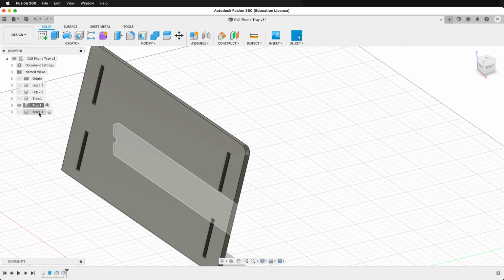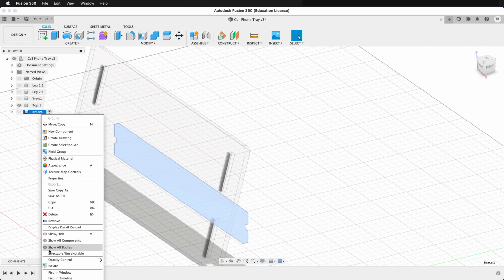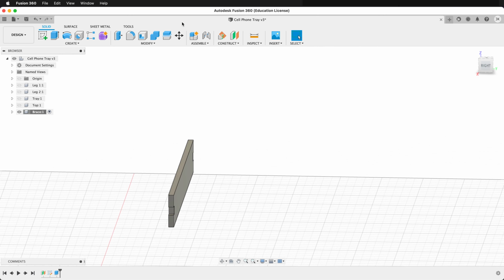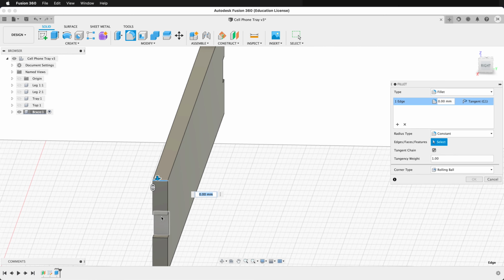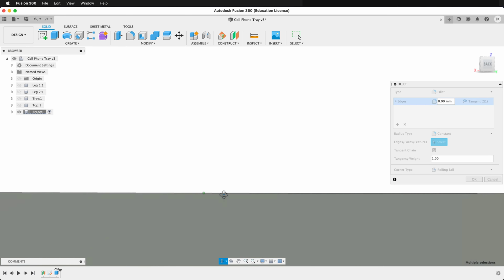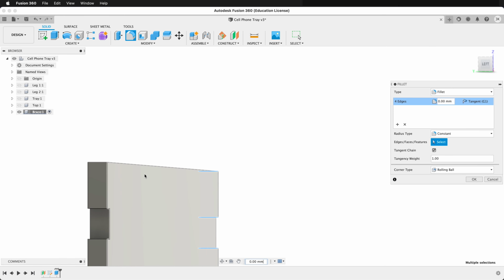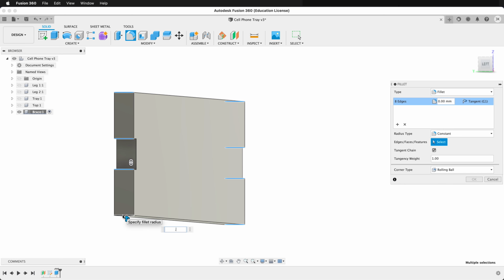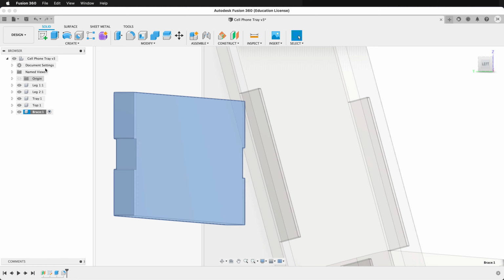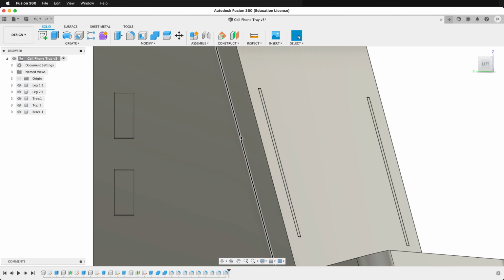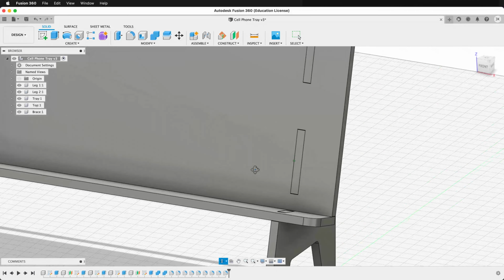And then finally, we'll activate the brace component, isolate it, click the fillet command, and we'll just take off the little sharpness of these edges. This isn't something that you have to do, but it can be nice to not have super sharp edges on your laser cut. So do this as your preference. Okay, so all these are done. I'm going to right click, unisolate, and then activate the top component so we can see our stand.